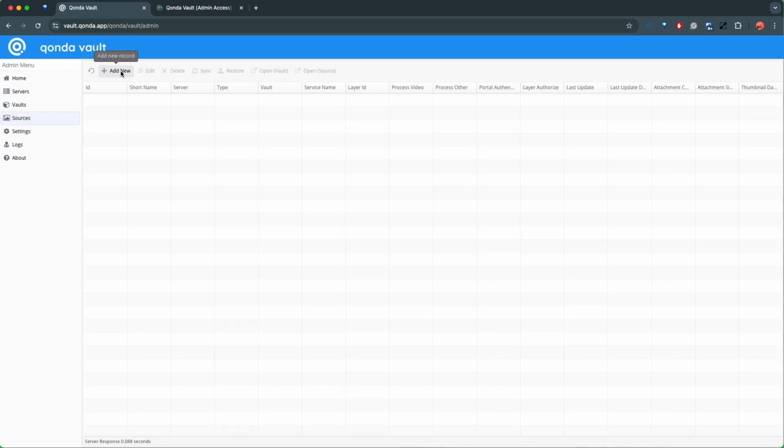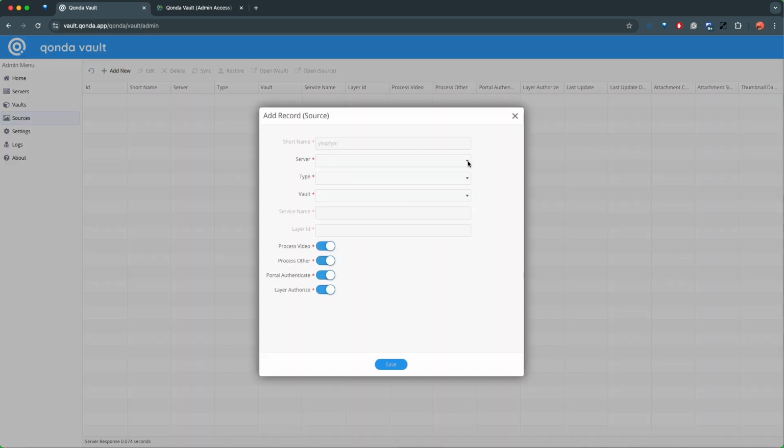So from here we want to add a new source. So from the admin interface, click on the sources tab and click add new. We need to pick our server, which is our linked server, and then we need to pick our type. So the type is basically the mode that Qonda Vault will treat the layer attachments in.